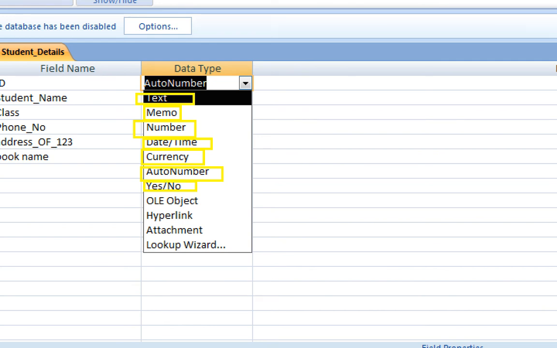Next one is logical, yes or no. When a yes or no type question is asked, the answer will be yes or no. For example, suppose you are filling a form for admission in a college, and there is a question: are you in the reserved category? Then you have to answer yes or no. In that case, the data type used is the yes or no data type, boolean or logical.